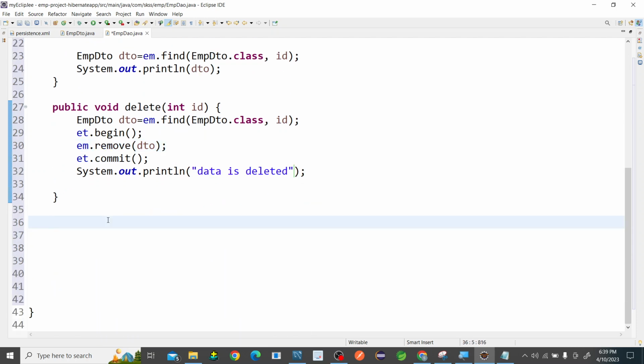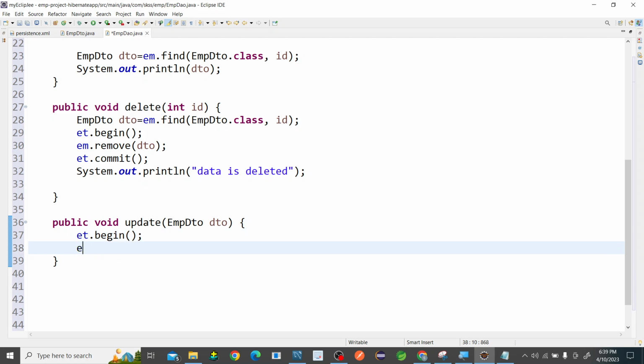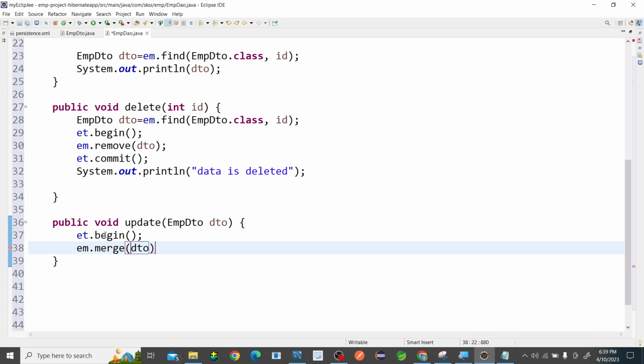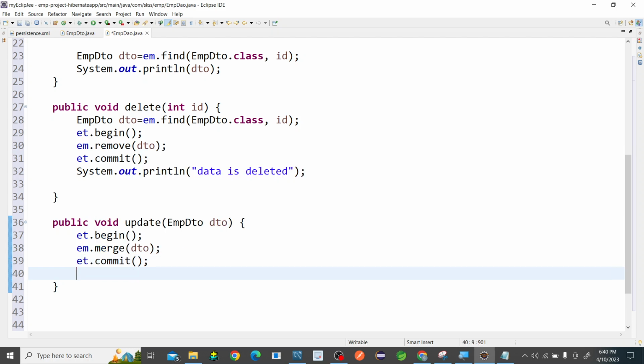And the next one is update. We need to update the data. For this also we have to send EmpDTO dto. We will be maintaining the transaction here as well. Begin, and dot merge. There is a method called merge. We just need to collect the updated data from the DTO, commit, and then update.